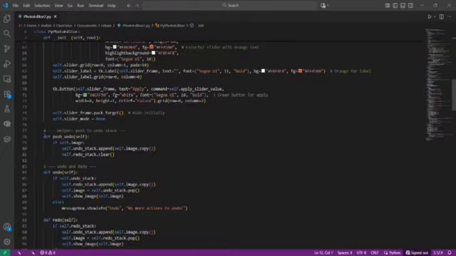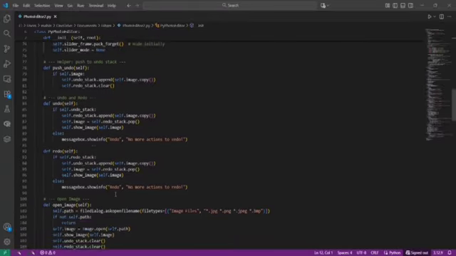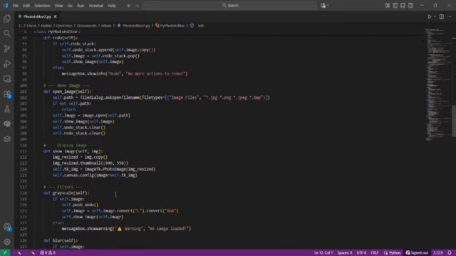Here are the undo and redo functions. And then next we move on to opening and displaying of the image. The open_image is a function which uses filedialog.askopenfilename to select an image. We store the path in self.path and load the image with Image.open. This show_image resizes the image.